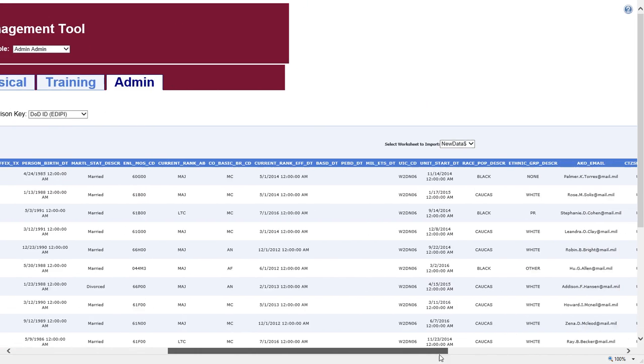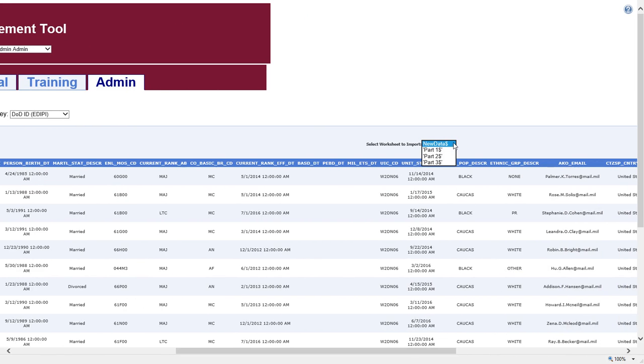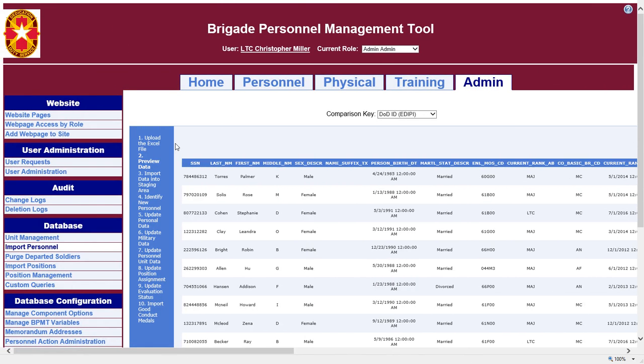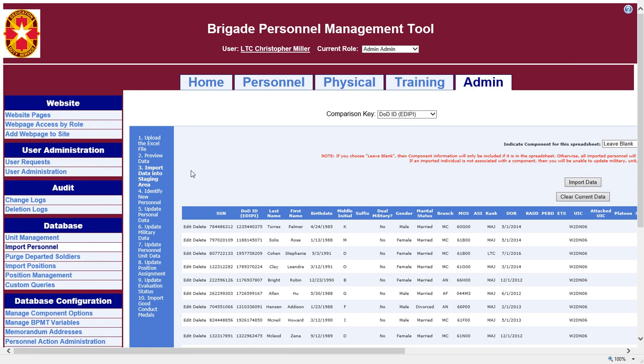And here I can pick from the worksheets that are in there. So I've got multiple worksheets in the uploaded spreadsheet, but I'm going to use the new data one to show an example of what happens when you do an update. So this is importing data that you might get from eMILPO for the soldiers in your unit.